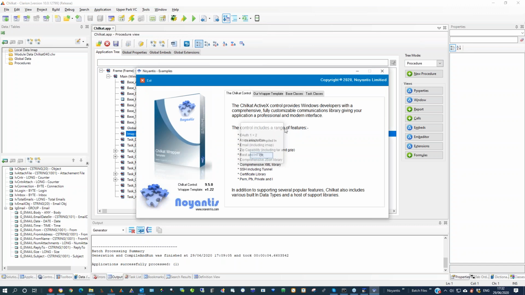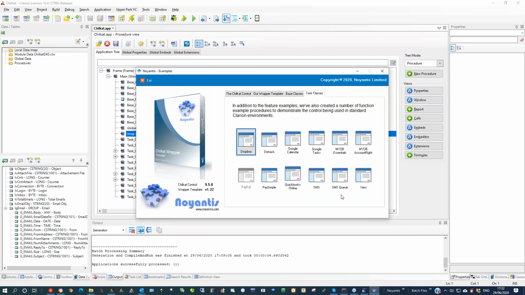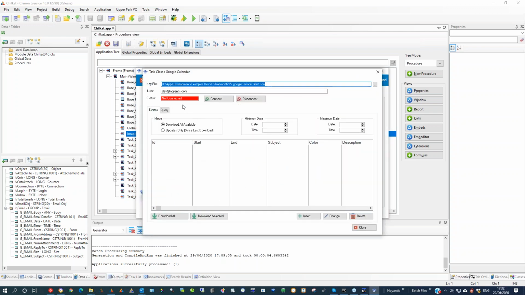We've got a few on there, and we're adding to them all the time. There's actually 3 in dev at the moment: DocuSign, Microsoft Teams, and Zoom meetings. So they're the 3 currently in dev. They'll follow a very similar approach to everything you've got here, even like the Google connect and disconnect, the download, the update. Once you've learned one task class, you've kind of learned them all.